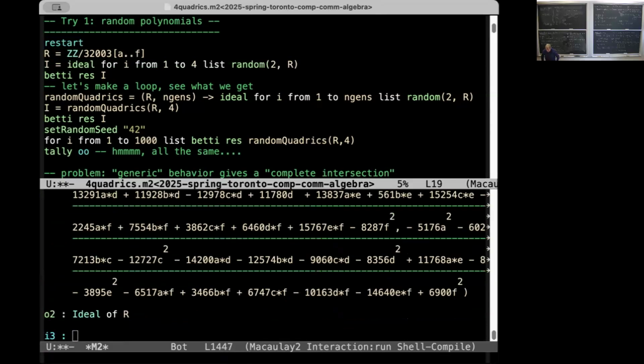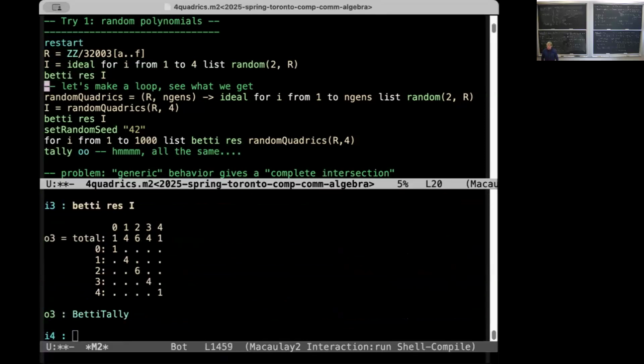Here's our ideal that's generated by 4 random quadrics in 6 variables. Actually, each one is pretty long. And if I look at its free resolution, I get the 14641. That was a random one. Random is doing this mod a prime number, Z mod 32003. So what it means is for every monomial, I'm choosing a random number in Z mod 32003. It could be the 0 element, that would happen every now and then, but then you would get a polynomial that is mostly non-zero. So it's mostly quite dense.